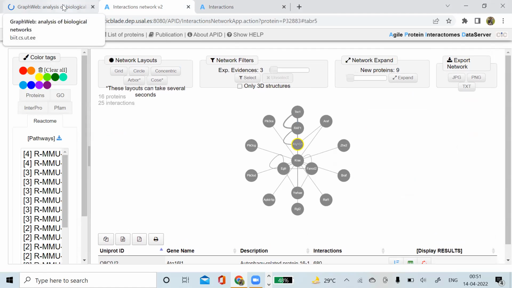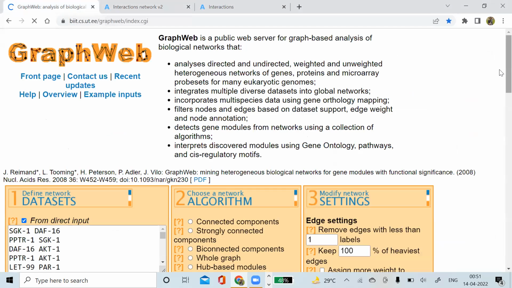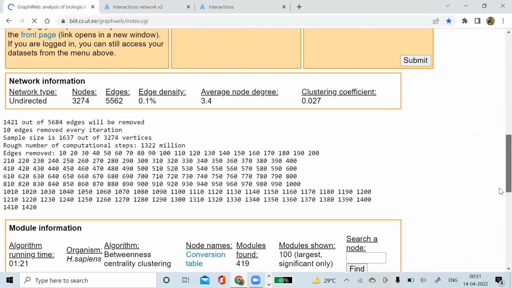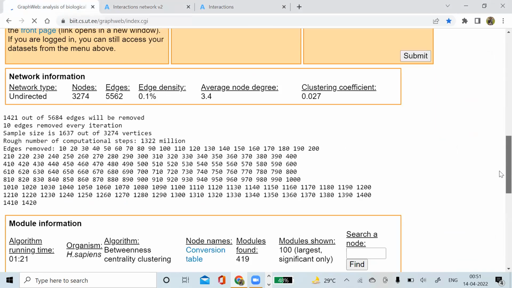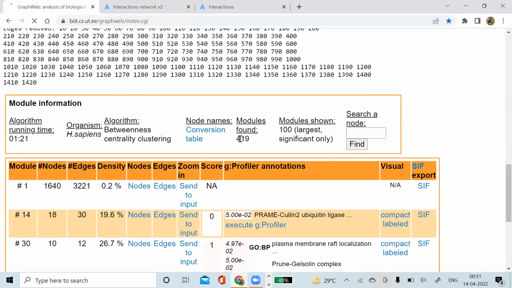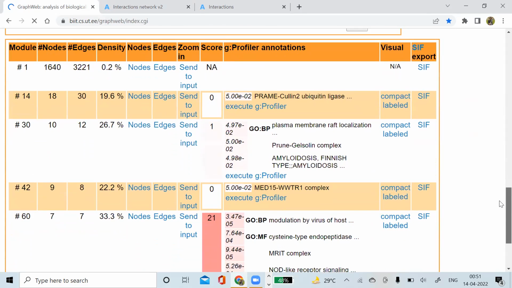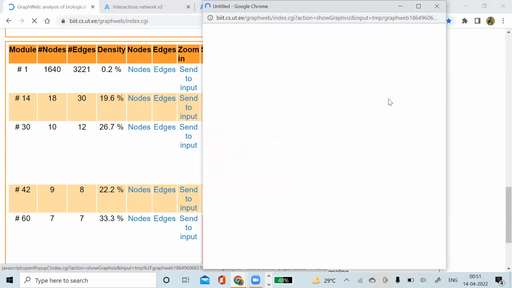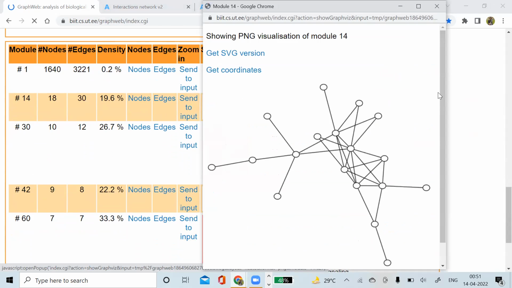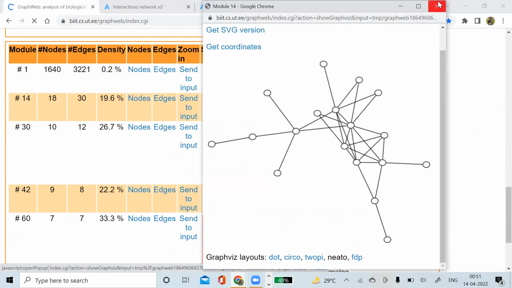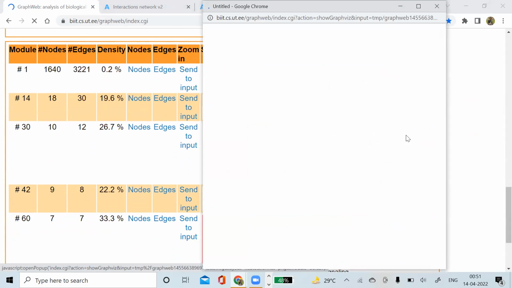Let's see if graphic results are out or not. So yeah, we have web results. It has found 419 modules by using the algorithm betweenness centrality clustering and Homo sapiens. And here we have the data. Here I am having all the data, whichever I want to see. Let's see this compact version of network. Let's see its labeled one.